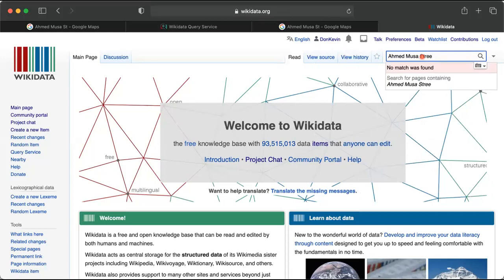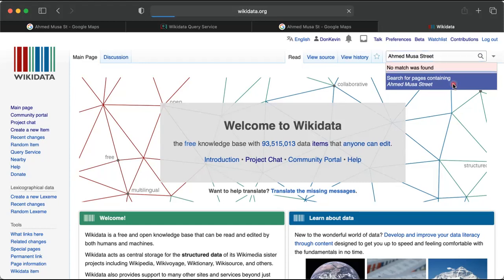Okay, as you can see, no match found, which means the street named after Ahmed Musa has not yet been created on Wikidata. And that is what we are about to do now. In a situation like this where they say no match was found, all I have to do is to select the other option, which is search for pages containing Ahmed Musa streets. I'll have to click on that now.